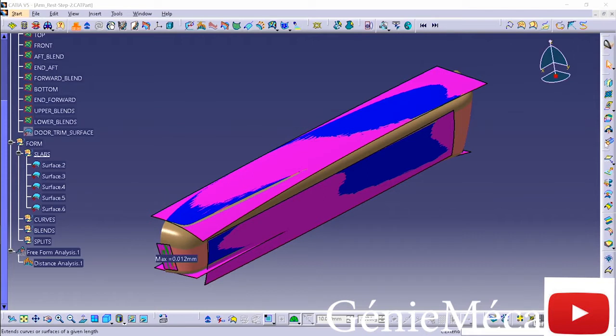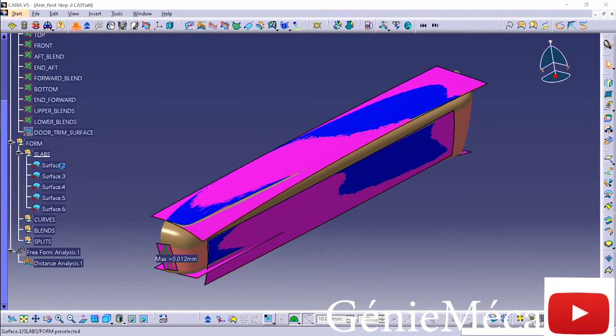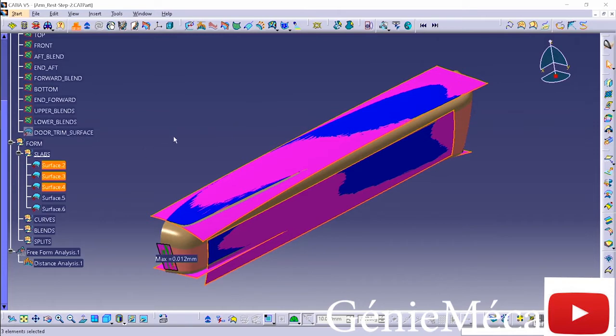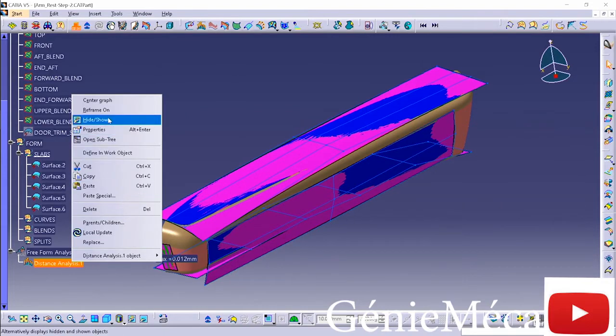But before I turn on the Extend tool, I'm going to turn on some of the control point displays for these. I just want to get an idea of what's going on with the at least larger surfaces. So I'll just pick these 3. Display, control points, select OK. Now, let me just go ahead and hide this distance analysis.